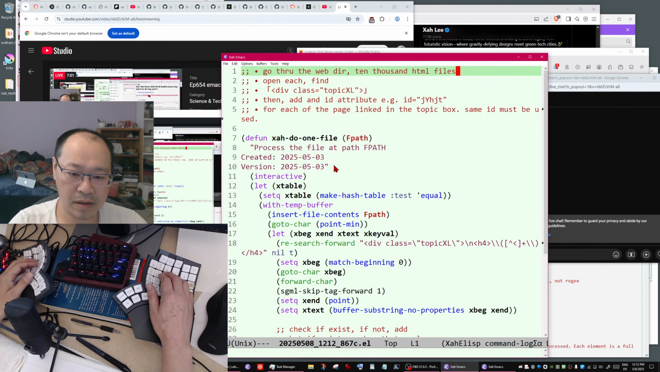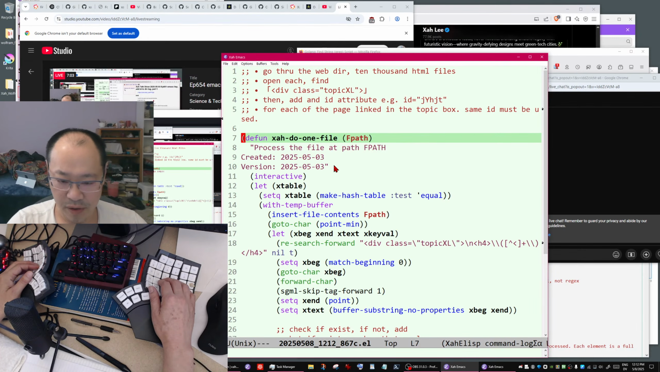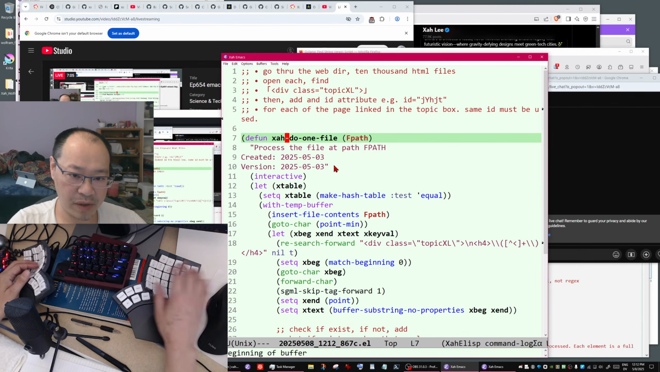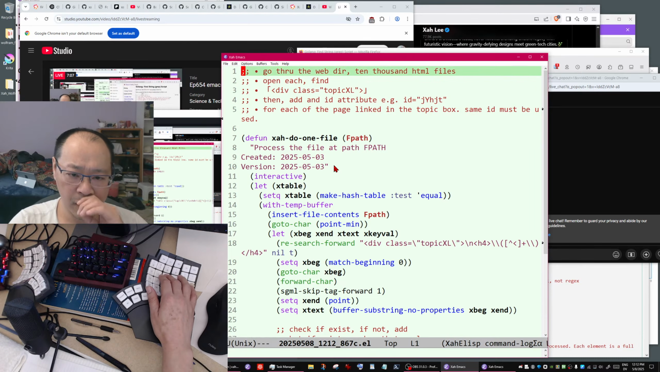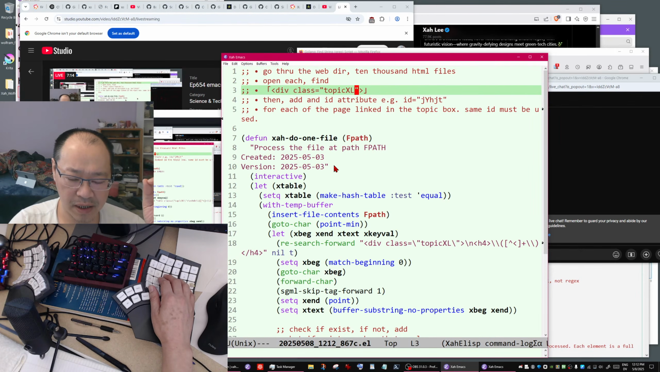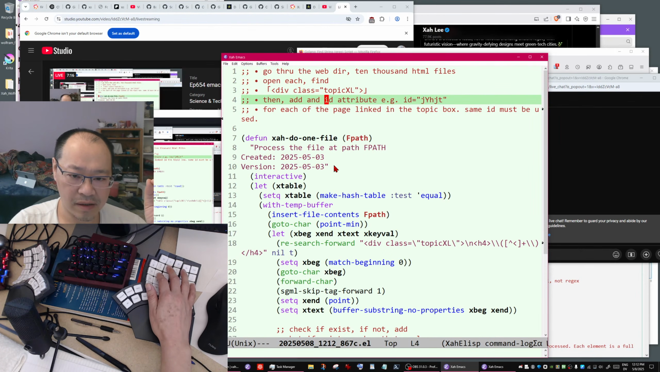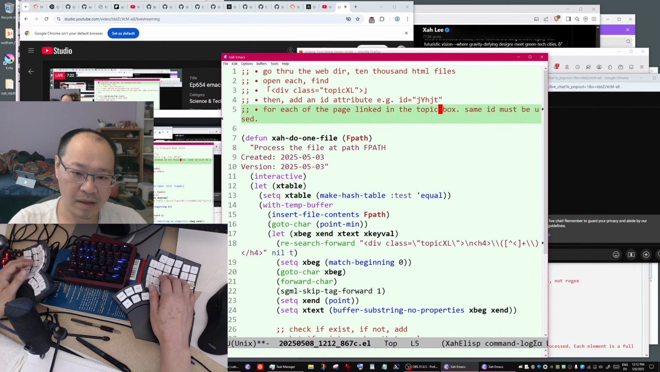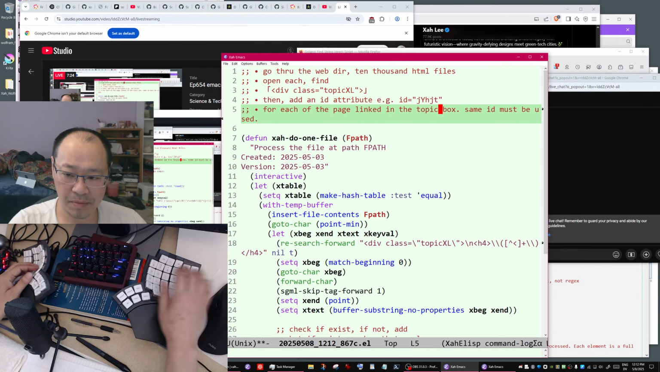Okay, so let's see. We're going to do one file first. We wrote this last time: go through the web directory, 10,000 HTML files. For each one, find the div class topic XL, then add an ID attribute, ID equals something. Then for each of the page links in the topic box, the same ID must be used.